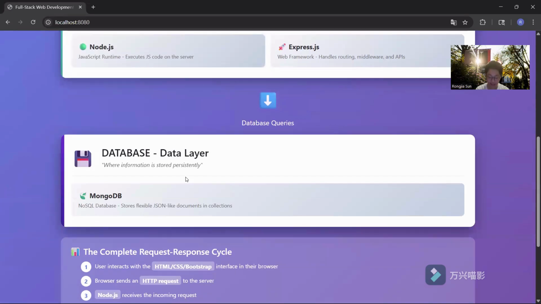The third part is the database layer. This is where we store information permanently. MongoDB is just like the building's storage boxes. It stores JSON documents that can be easily accessed and modified.